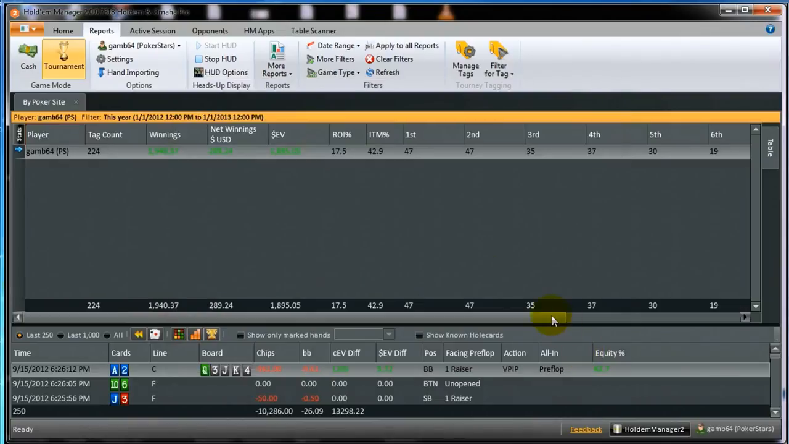Okay, let's get cracking and look at some reports and filters. There must always be at least one report open. You can have multiple reports open which will appear in tabs across the screen here. Broadly speaking, the screen is divided into three sections. At the top is the dashboard of menus. In the middle, the reports themselves. And at the bottom, a list of hands appears.